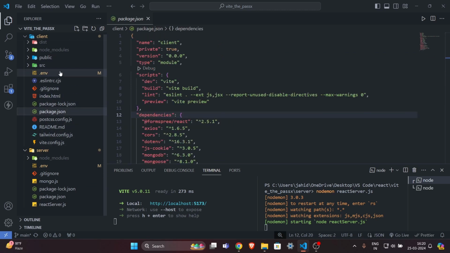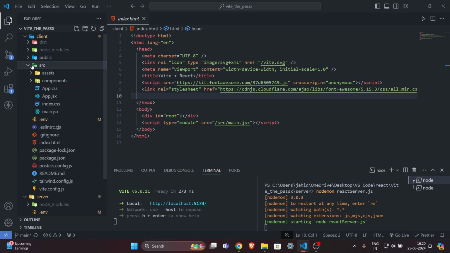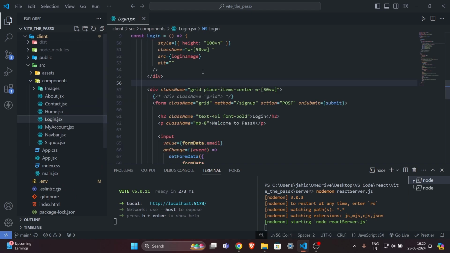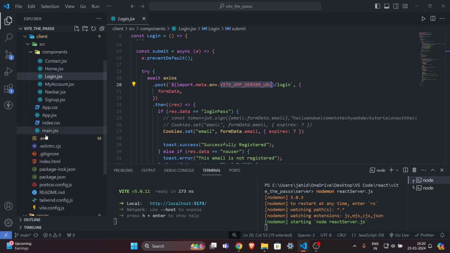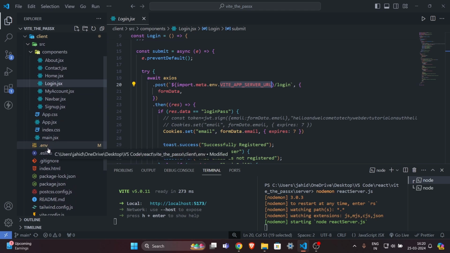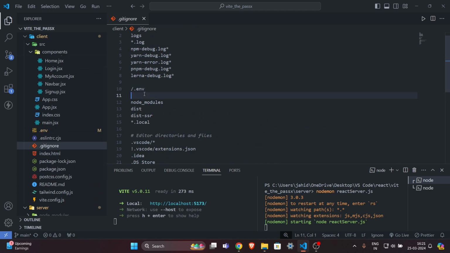Then make sure that you have declared env files. This env file contains a URL to our backend. For example, let me show you the src components in the login one. So this is the one. As you can see, I have imported that env with the help of this, and this is the env file with the app server URL, and this is exactly the URL that is present in this env file. So make sure in the client one you are using this env file, and you have added all the private information in this env file. And also do not forget to add it in your gitignore as well.